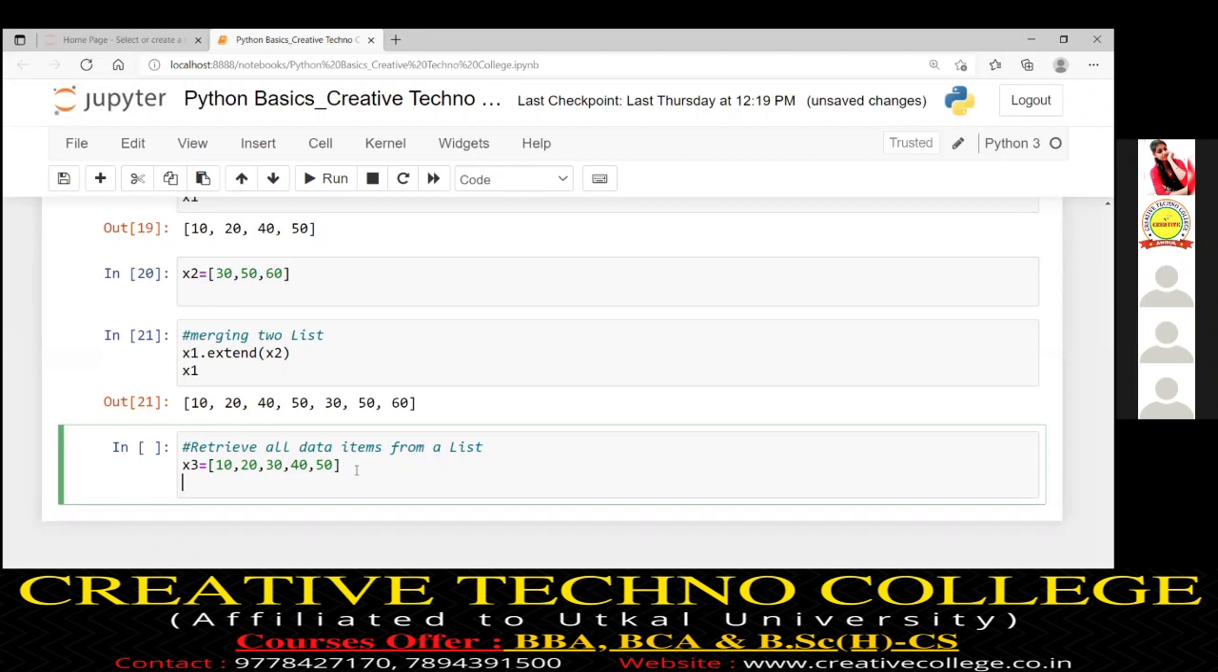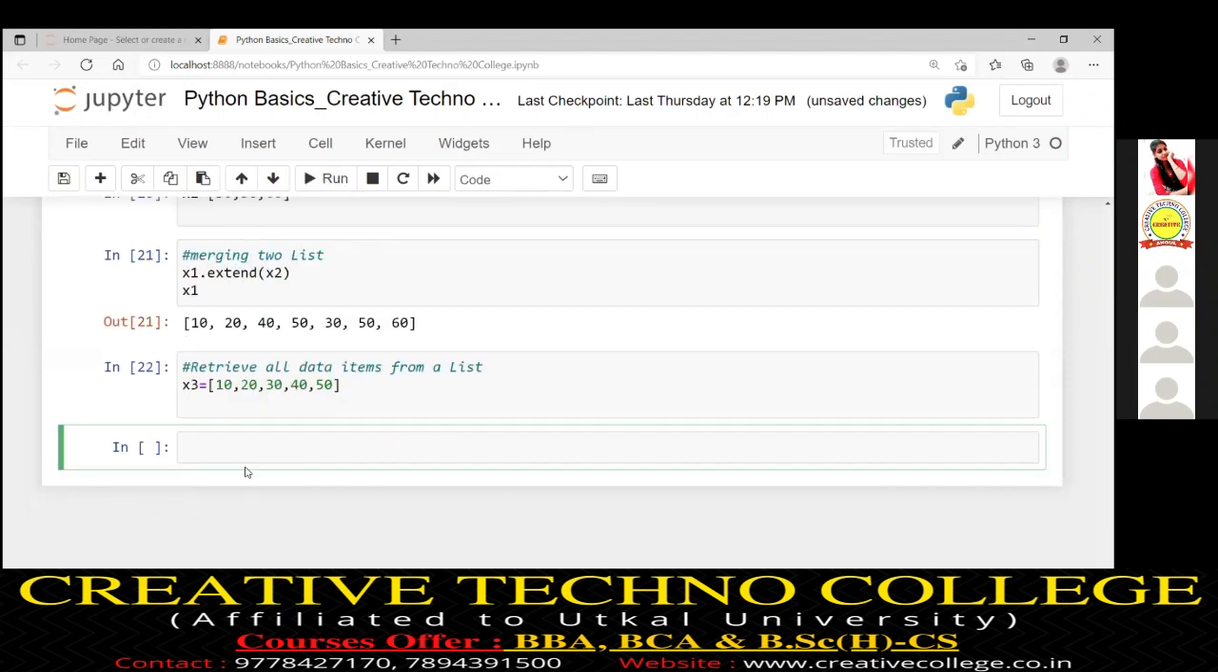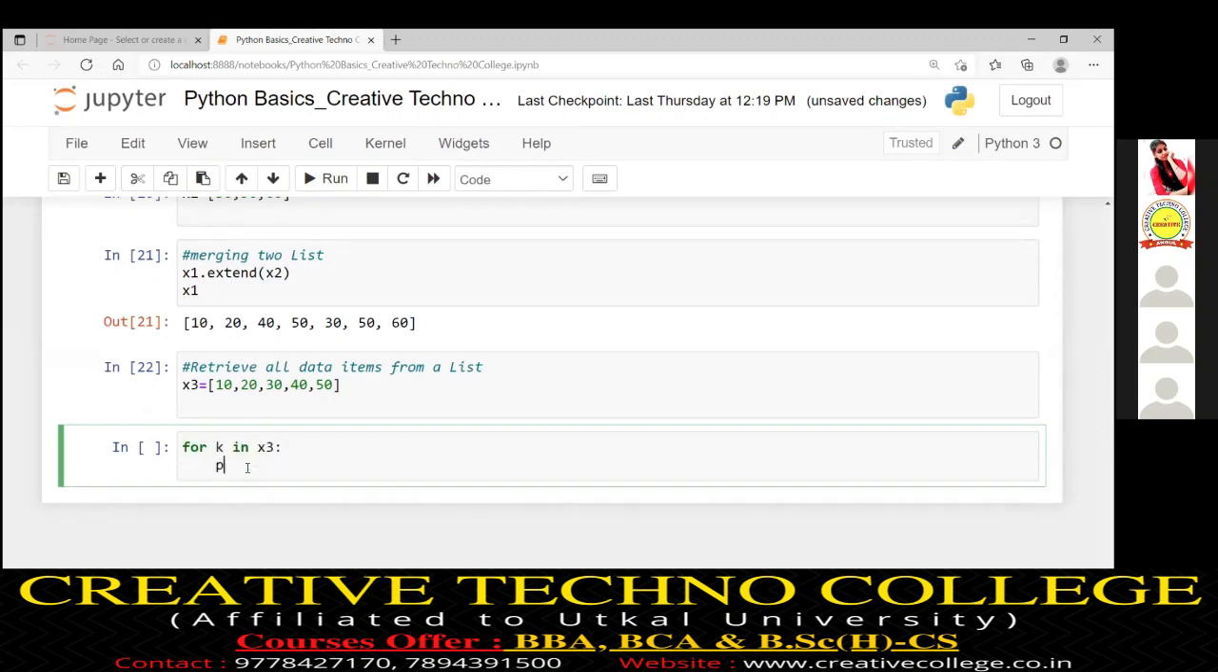Now I will write: for k in x3, print k. What is the meaning? k is user defined; basically, k is called a loop variable. The meaning is: for each value of x3 in k, I will print k.